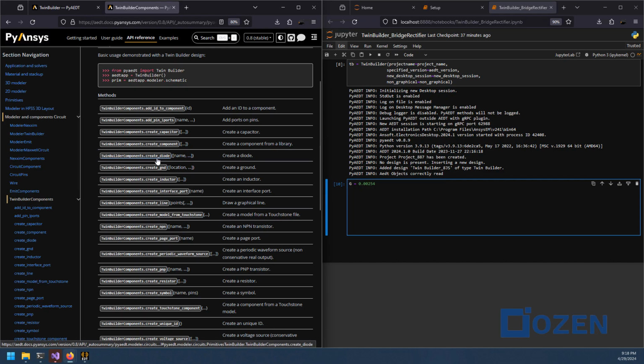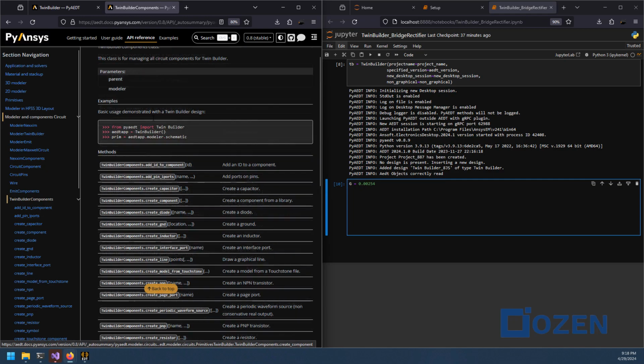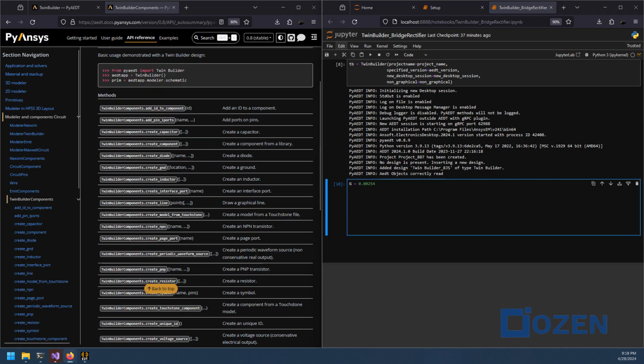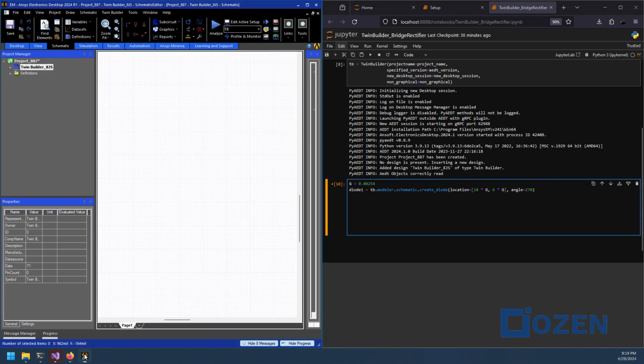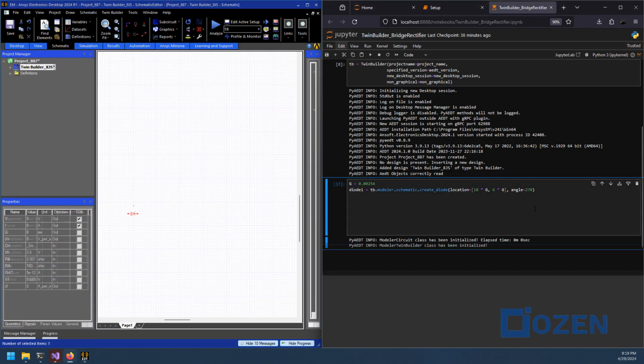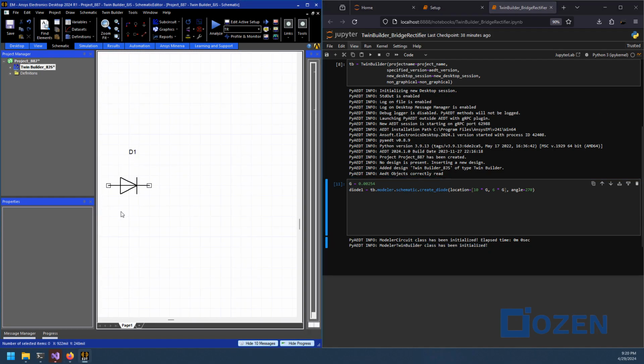So TwinBuilder components, create diode. Good place to start for a bridge rectifier. The hierarchy will end up looking like this. If we want to start filling this in, we can just put in the location and the angle of it as some of its arguments. And if you're curious what just a single one is going to look like, let's go ahead and just see. There it is. Looks like the angle argument didn't work, but we'll just keep moving.